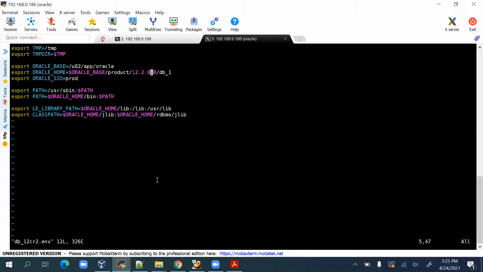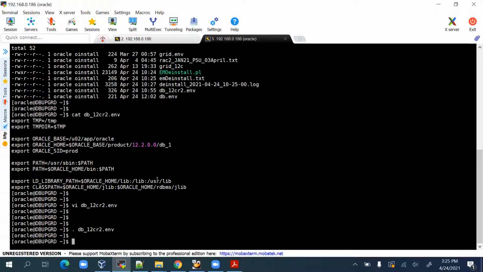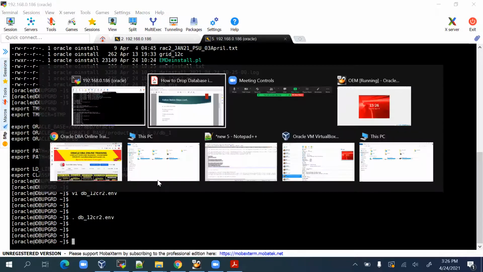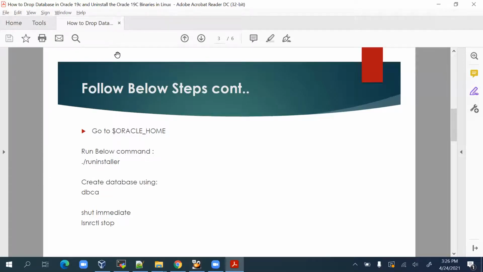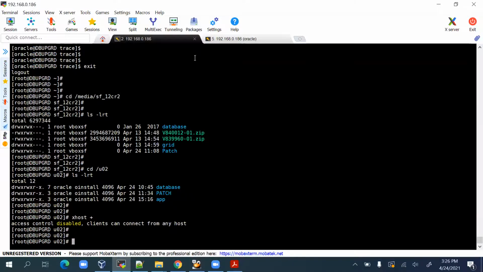Okay, so it should be not 0, it should be 1. Okay, so again, this is done. Then I will run db environment for 12c version. Okay, this is done. Next, what you have to do is run the runInstaller command, but before running that, I will set the xhost command so that the graphical interface will be displayed.